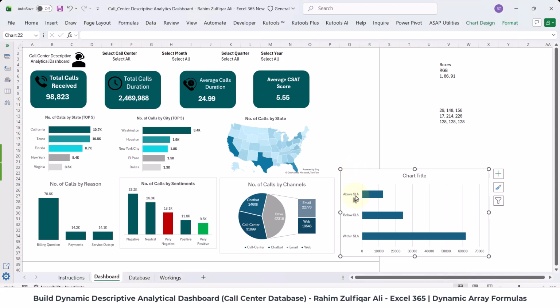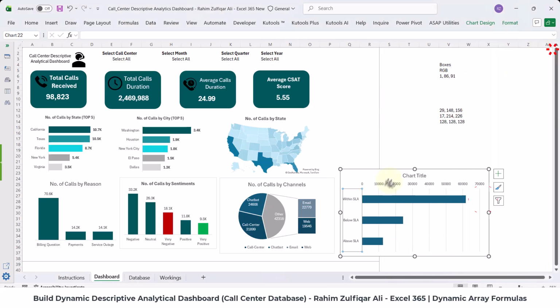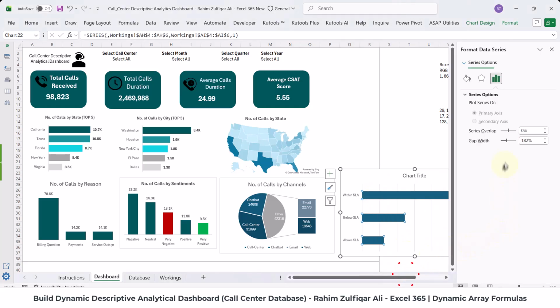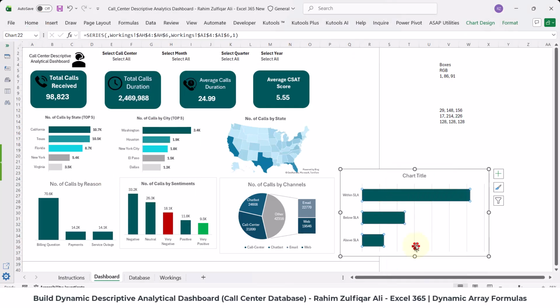Alright, so this is a bar chart. Let's reverse the categories. Right click, format axis, categories in reverse order. Let's delete the x-axis. Right click, format data series, decrease the percentage of gap width. Let's apply the theme color. That's it. Right click, add data labels.